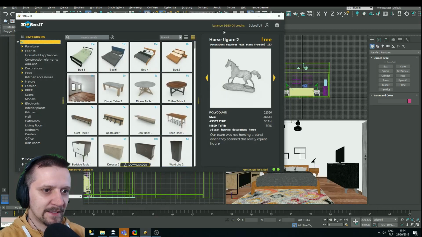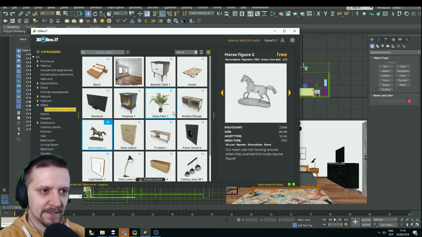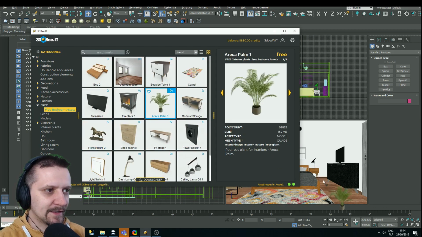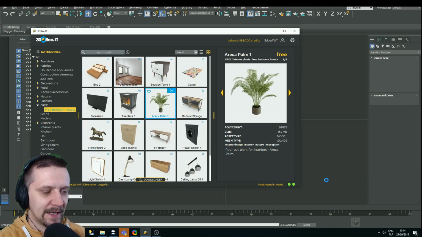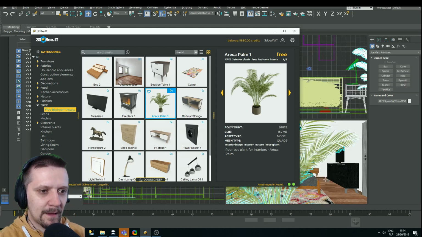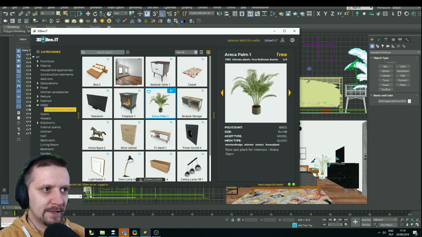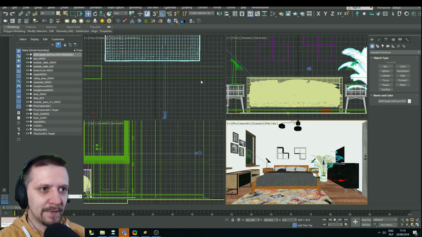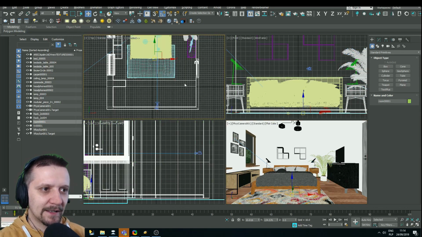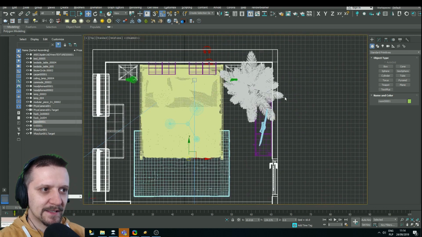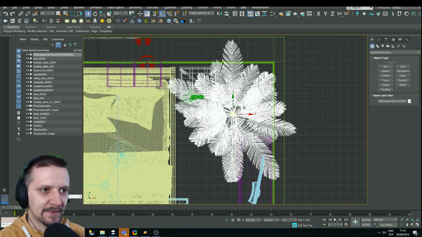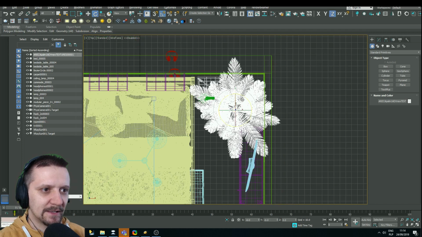Okay, so now let's add some decorations. I decided to remove the lamp and just add a plant instead, as we already have the lamps next to the bed, so I think some greenery will add a little bit more life to our interior. Let's place the palm right in the corner. Looking nice, but it's quite big and it doesn't fit into this tight interior. So let's try rotating it, positioning it a little bit.